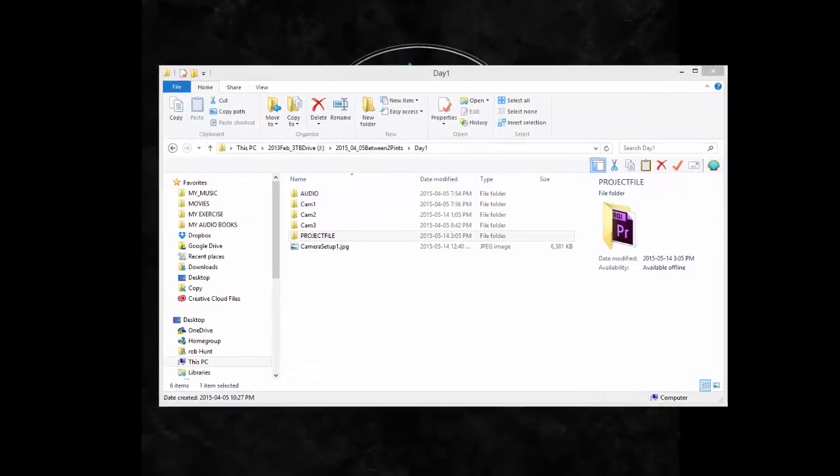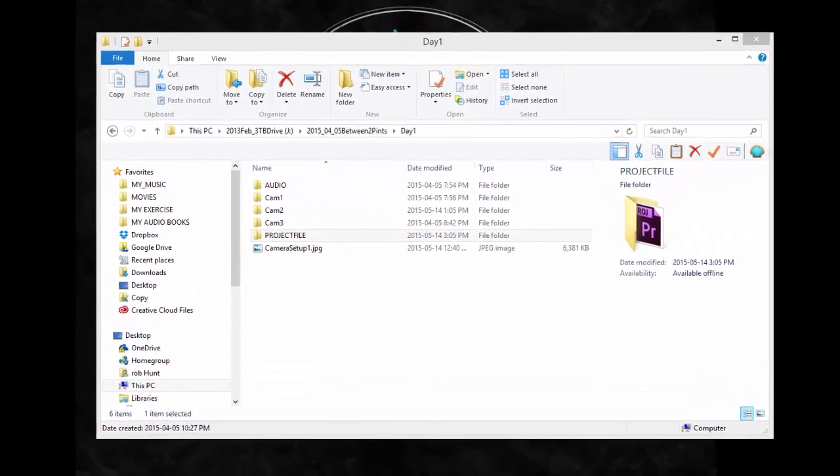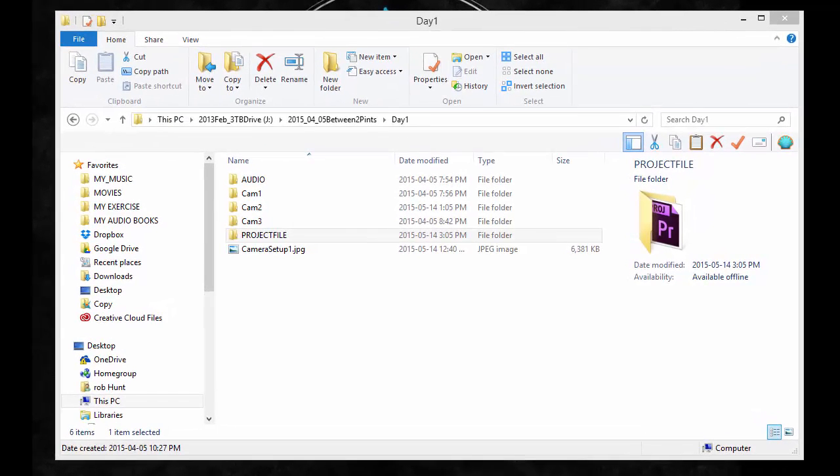So the first thing I want to talk to you about is folder management. Folder management is managing the project folder where all of the media and files related to your project live. This is important because if you have to come back to this project at a later date to get something, or you have to hand it off to somebody else, they're going to be able to open up the folder and have a clear understanding of where everything is.